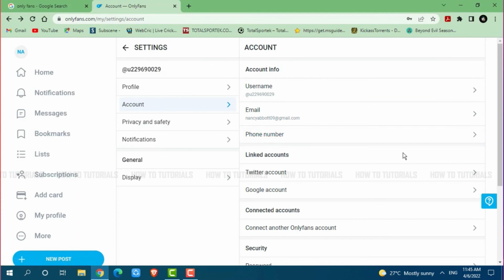Now to get logged in into your OnlyFans account, you need to provide the current password that you just set earlier. Hope this video is fruitful for you all on how you can change your password on OnlyFans account.